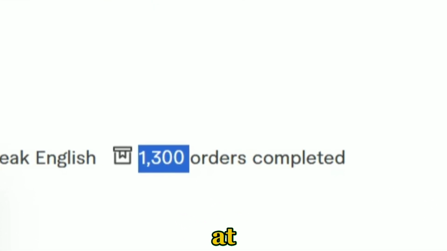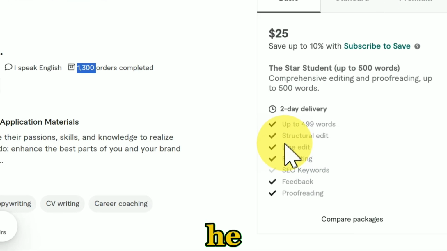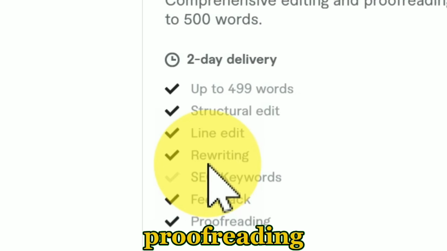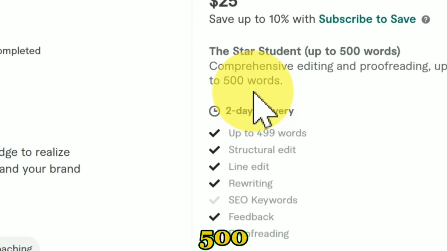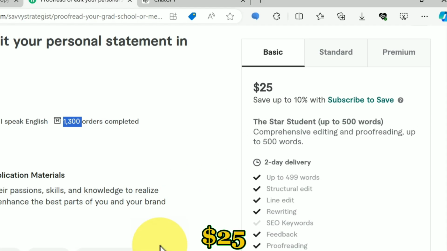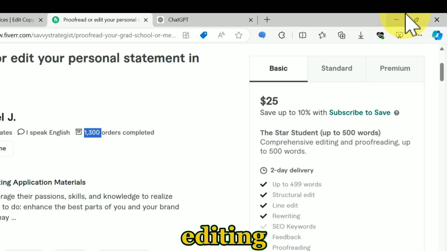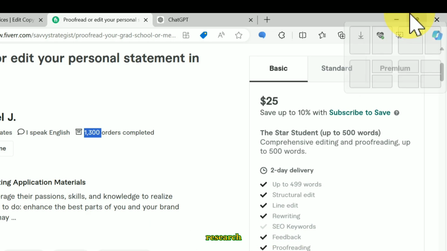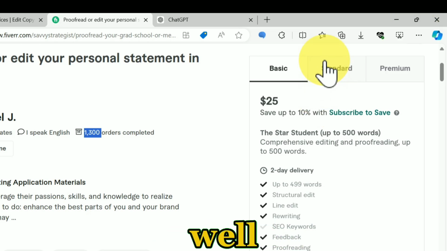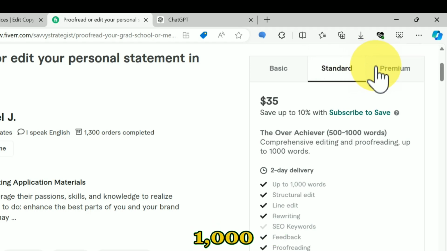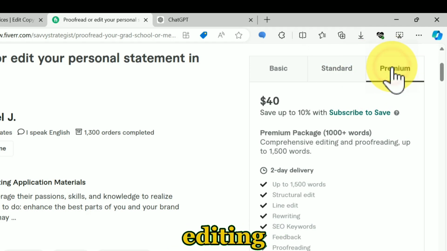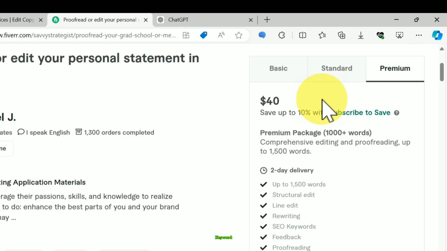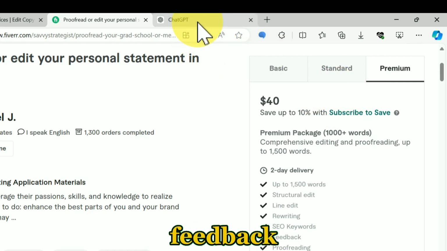If we look at his details, we can see that he is basically doing proofreading or editing of above 500 words for $25. He also does line editing, rewriting, and SEO keyword research, and submits feedback as well. If the statement is 1,000 words long, he charges $35. He does line editing, rewriting, and SEO keyword research, and submits feedback as well.